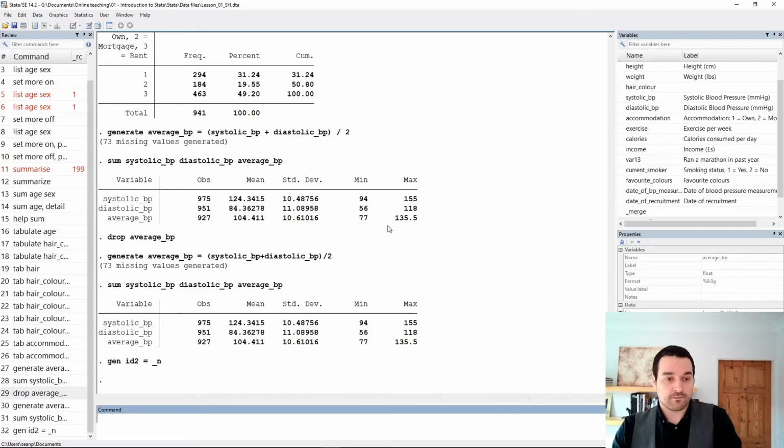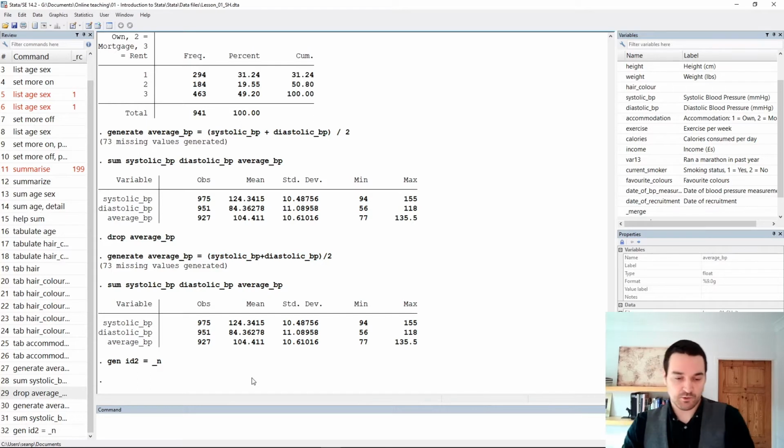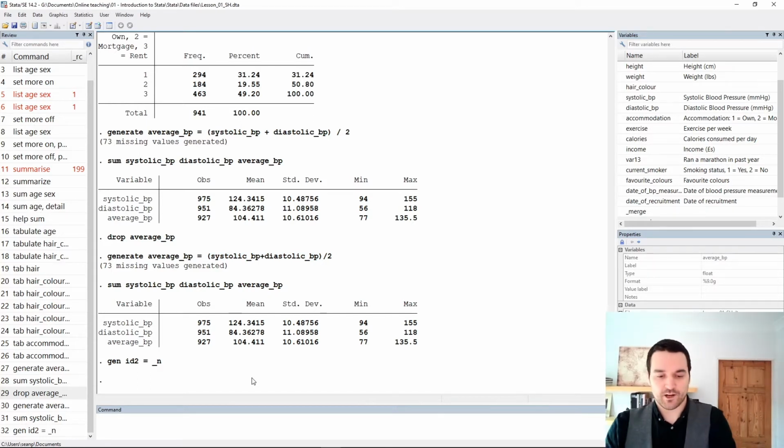So generate, useful, incredibly useful command, but the things to bear in mind, command, new variable name is equal to some expression. As we go through the course, we're going to be generating and replacing variables, and we're going to use, hopefully, lots of expressions. With practice, it should become clear what you need to type in order to get the outcome that you want. That said, move on to section 2.5, replacing variables.